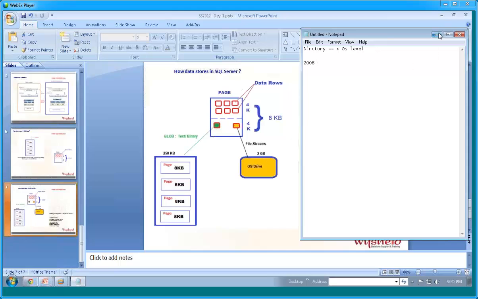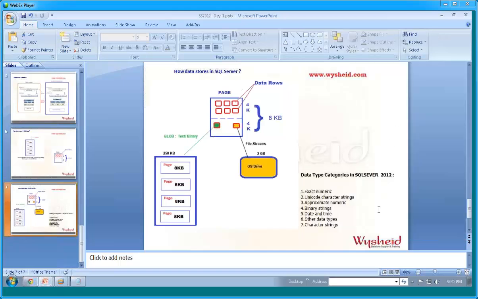Along with blob and file streams, you do have some other categories of data types: exact numerics, Unicode character strings, approximate numeric, binaries, and date time. As a database administrator, I never used all these data types. I am doing everything in the GUI. But if you want to become a development DBA, if you want to write stored procedures, you should have thorough knowledge of all those categories of data types.